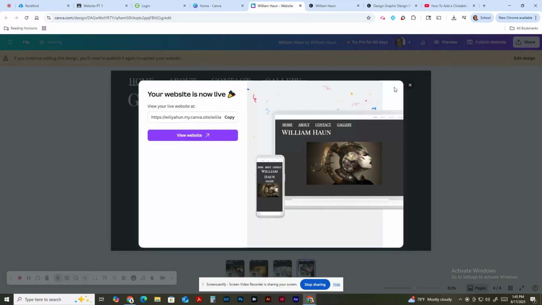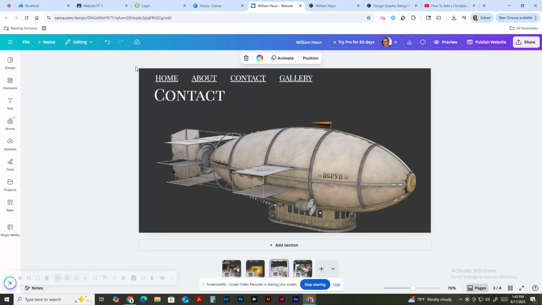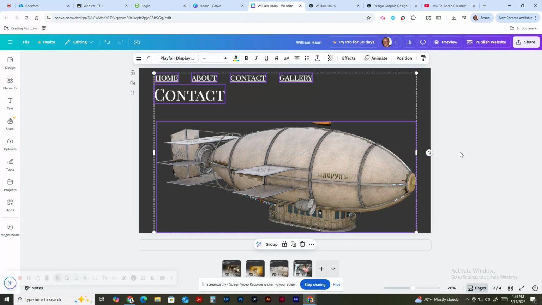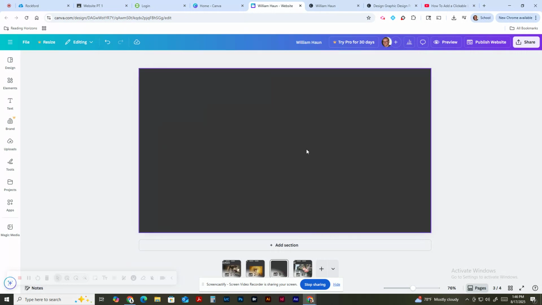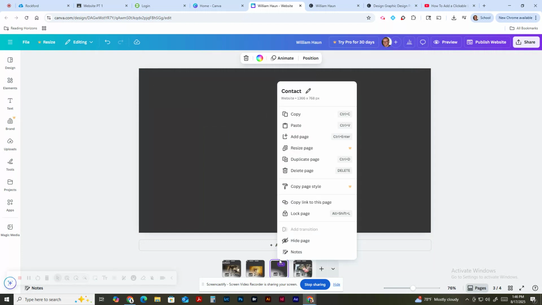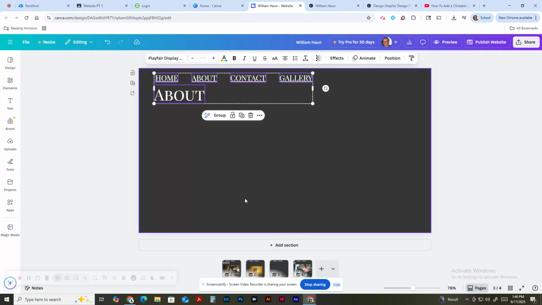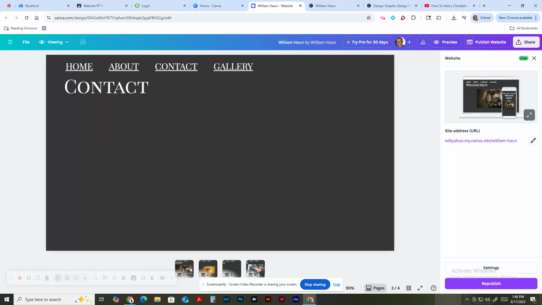So if I go back here, close this out, edit design, what I could do is I could just take this page, trash everything out, maybe except for the background. Get rid of this image. Let's grab everything here. Control C. Control V. This was contact. Let's see if that fixes things. Let's publish, republish.